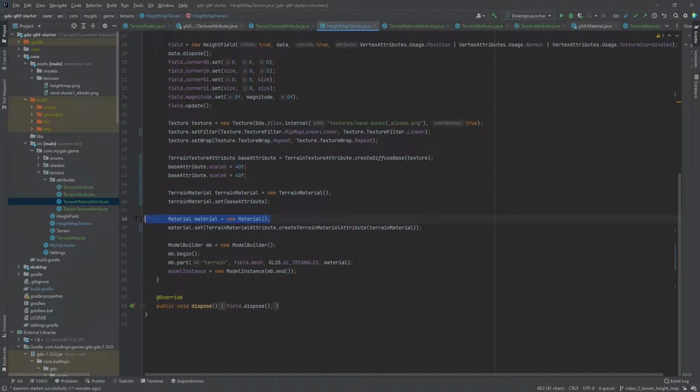Now we create a regular libGDX material, which is what we're going to use to send this data over to our shader. On that material, we create this material attribute and pass in our terrain material. So basically our material is going to hold our terrain material, right? That's the workaround that I've come up with to get around that 64 limit, to make the terrain scalable so we don't have to worry about running into that 64 limit. So I hope that's not too confusing.